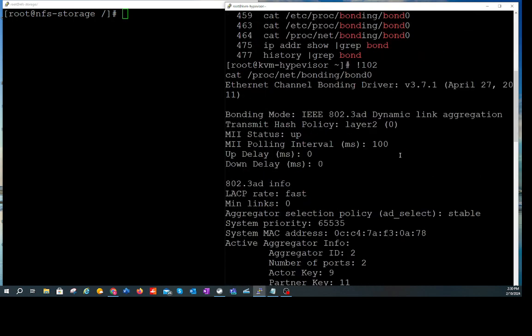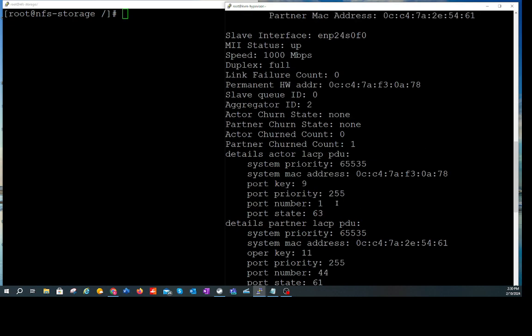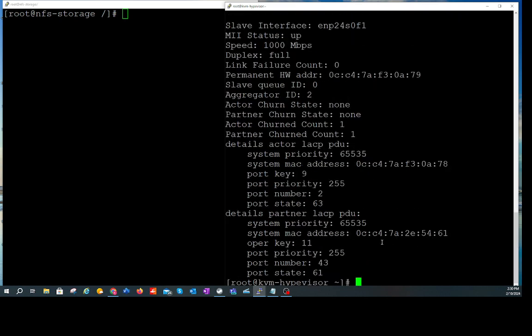Same kind of stuff is present. It's using dynamic link aggregation, and it is IEEE 802.3ad. It's using an LACP rate of fast, and then when we scroll down, the members are 0 and also 1. And then we have our LACPDU information and key information. So far, so good. We actually see an LACP port channel established here.